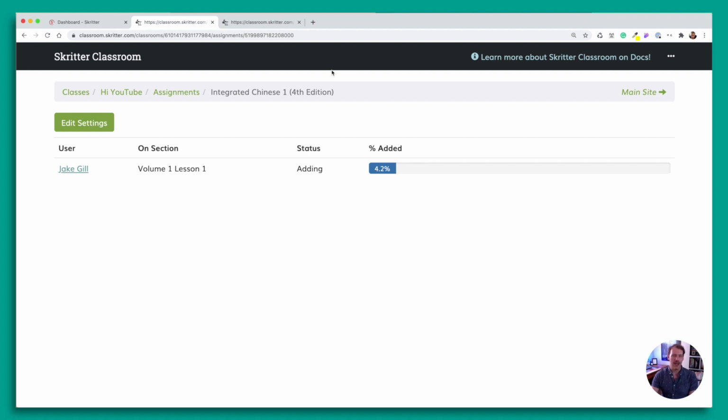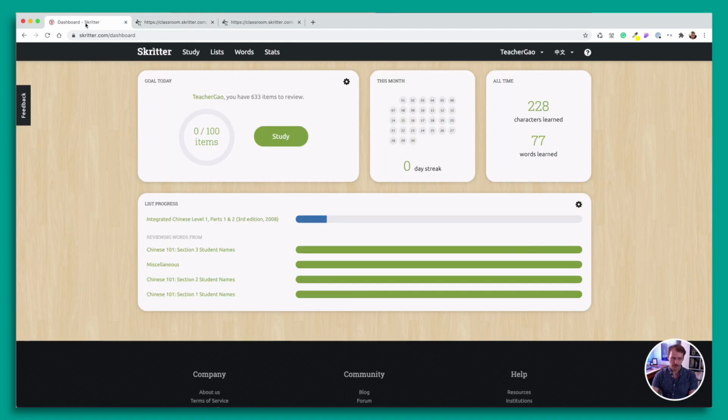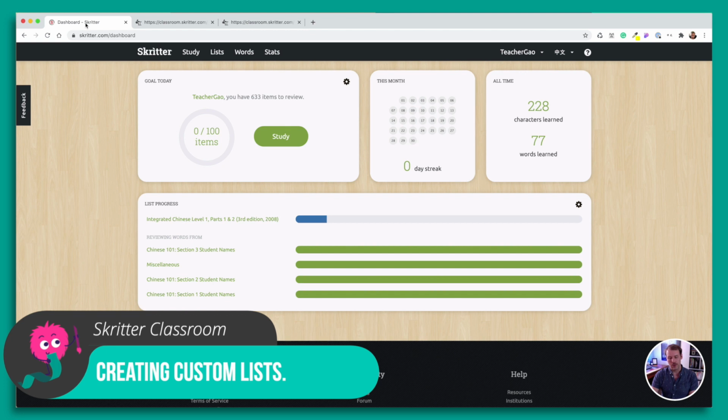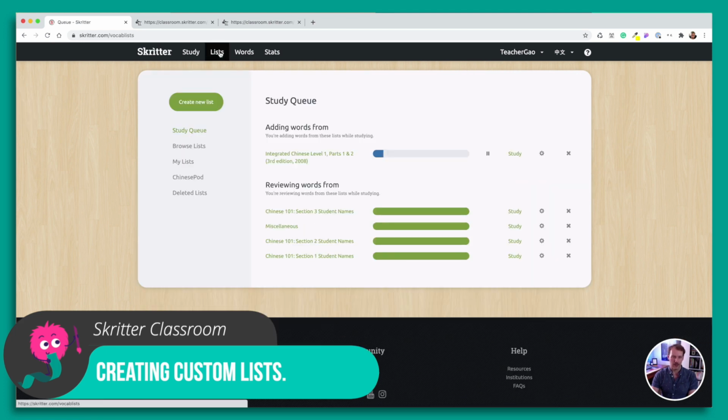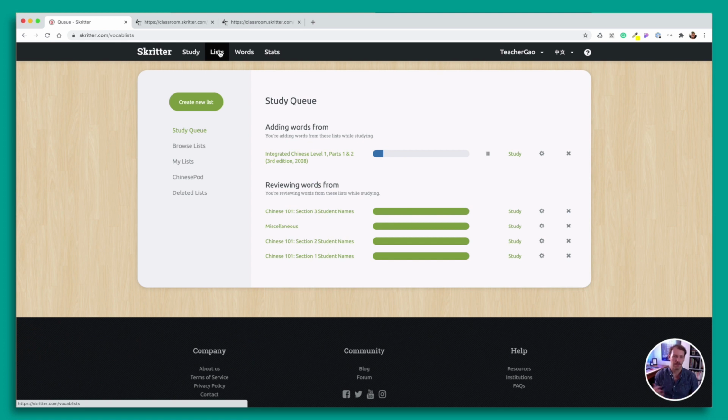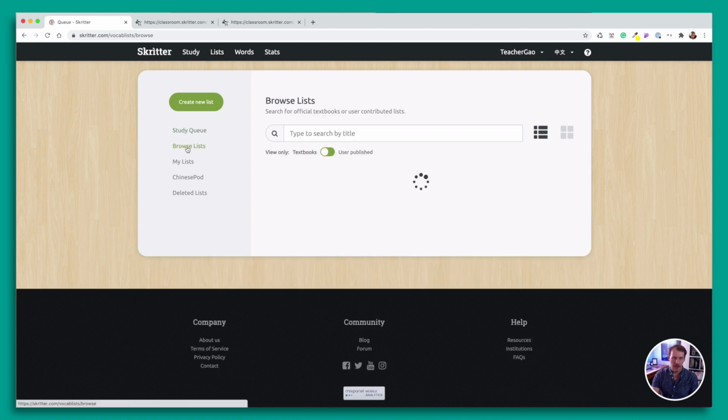So a way that we can actually do this as a teacher, and I would highly recommend this if you're considering using Skritter Classroom and making assignments, is you can create more customizable lists, and you can do it really easily. So there's 2 different options here on Skritter to do this from a teacher perspective. And this works for any kind of account, but is really useful for teachers. So if I wanted to make a list of Integrated Chinese words, but I didn't want to give the full textbook right away.